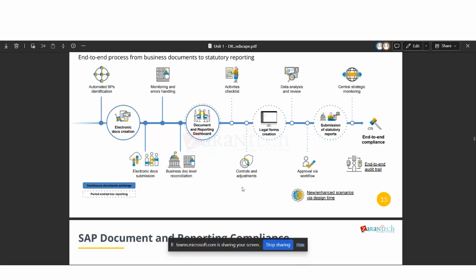So Vertex has a product for Vertex Returns filing, so all the SAP transactions or any other ERP transaction get downloaded into their product. The one that we use is a tax engine. I'm not talking about that. There is a separate product called Vertex Returns where you file your tax returns. That is what you are elaborating on.